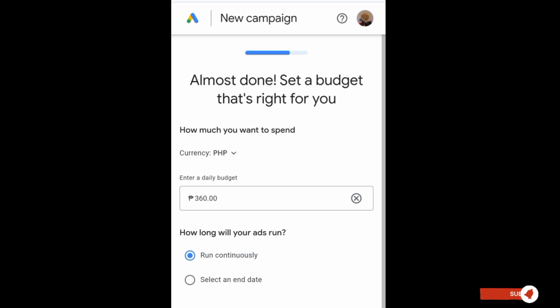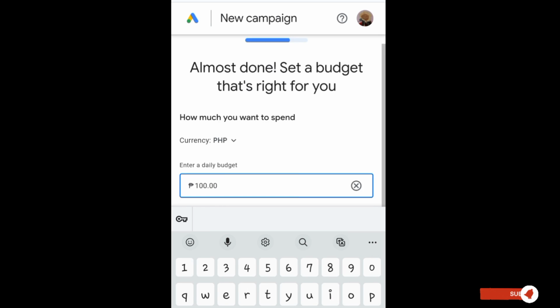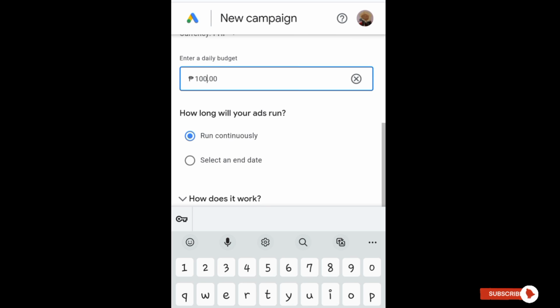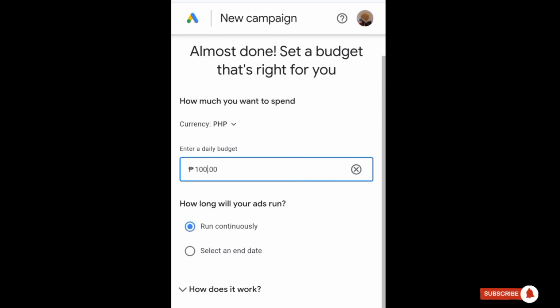Almost done. Set a budget that's right for you. How much do you want to spend? You can enter a daily budget here. Like for example, 360 a day, but let's try to put in 100 pesos a day. How long will your ads run? Run continuously or select an end date.